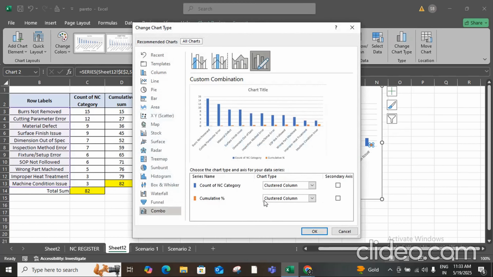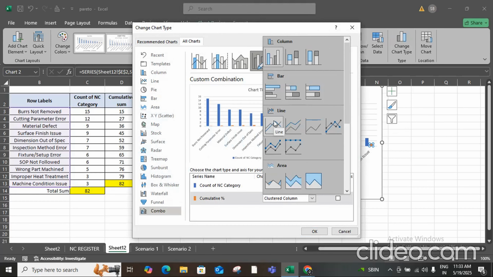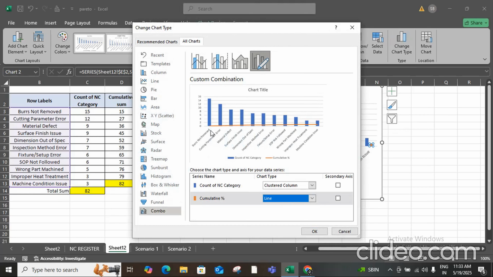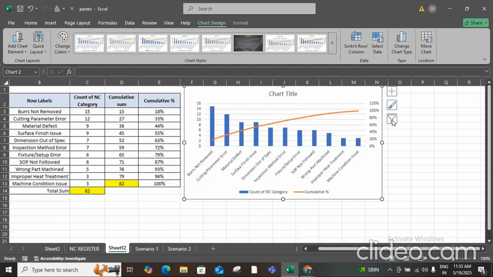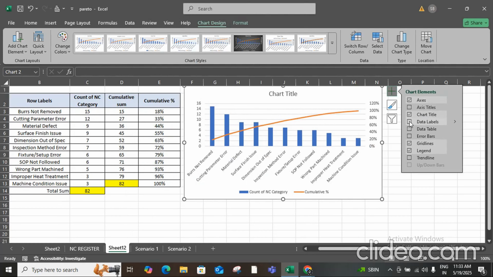Here for cumulative percentage, you need to change from clustered column to the line graph, but it is not on the y-axis on the right side, so there should be a secondary axis. So for the cumulative percentage, click on secondary axis. So you will have the line graph. Click on OK. Now click on this chart elements. Click on data labels. So you will get all the data labels for the bar graph and the line graph as well.